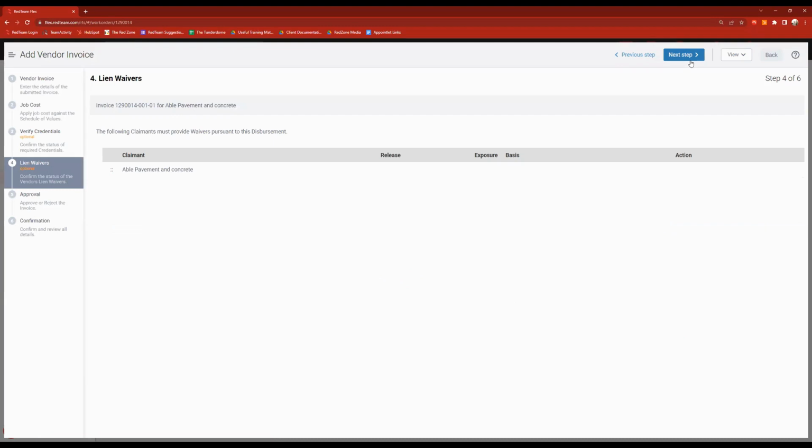Our next step will be lien waivers. Really here in step 4, we're going to list the claimants against this. In this case, it's going to be Able Pavement here. Now, RedTeam does not generate or create lien waivers. We really give you a place to store them. So I would be able to go into our lien waiver section and upload the lien waiver from this claimant here. Here in step 4, we're going to list and create those claimants for you.